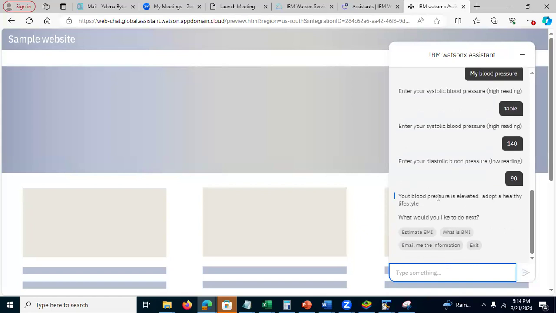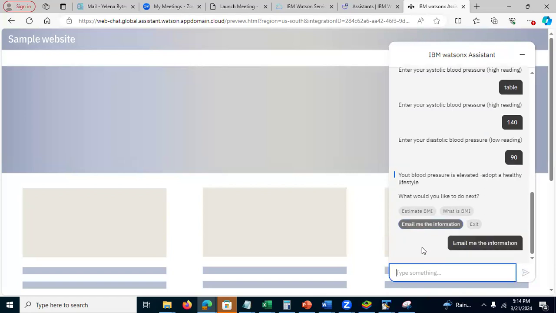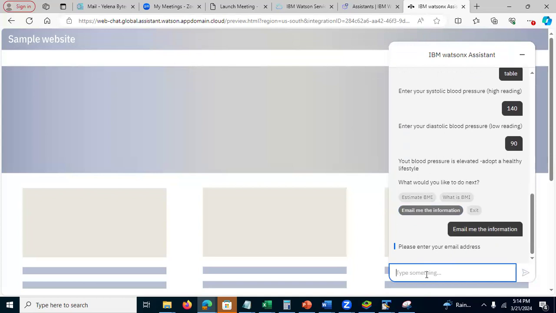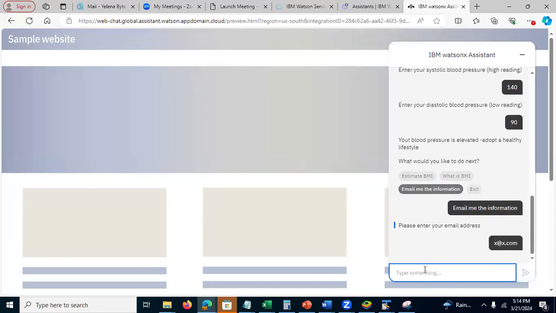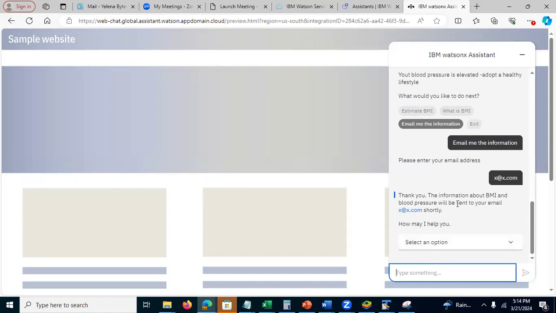See this? It says your blood pressure is elevated, adopt a healthy lifestyle. What do you want to do next? Well, what I want to do next is email the information. It's going to ask me, please enter email address, right? Basically, it's checking for the valid format. So if I type something like x@x.com, it's going to pick up the correct format. Now it's going to say that the information will be sent. See this? The information about BMI and blood pressure will be sent to your email shortly.